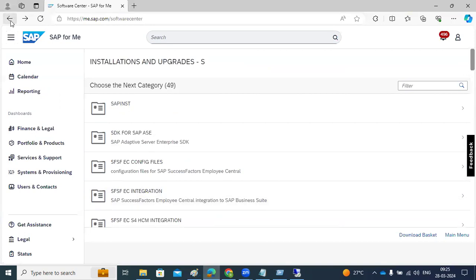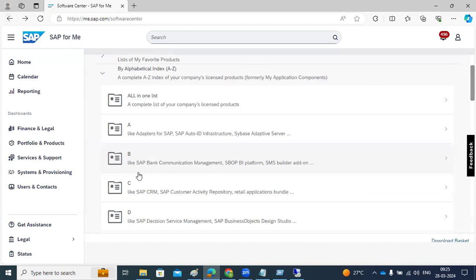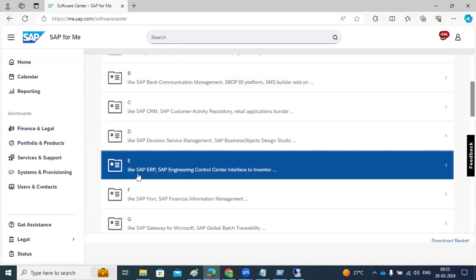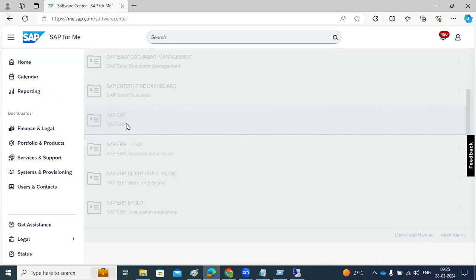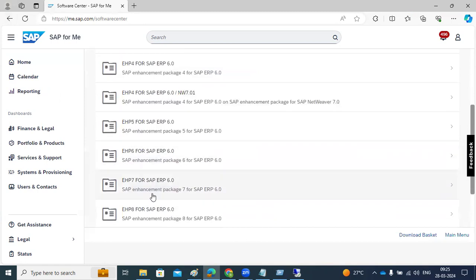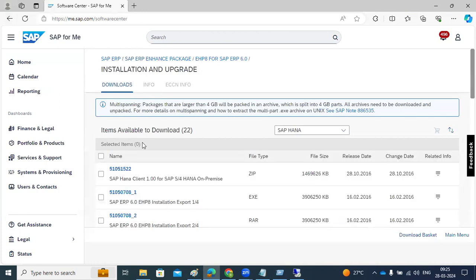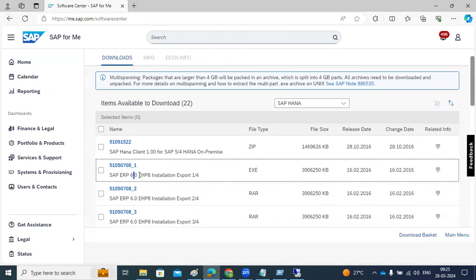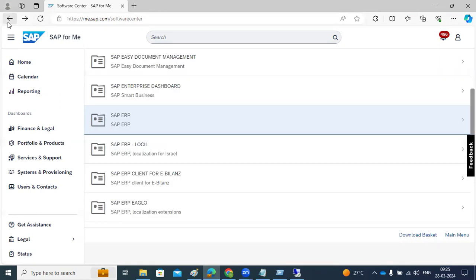Suppose if you want to install the ECC, then you have to download the ECC exports. Go to ERP 6.0, EHP 8. Then go to the installations, and you can download the installation exports here.